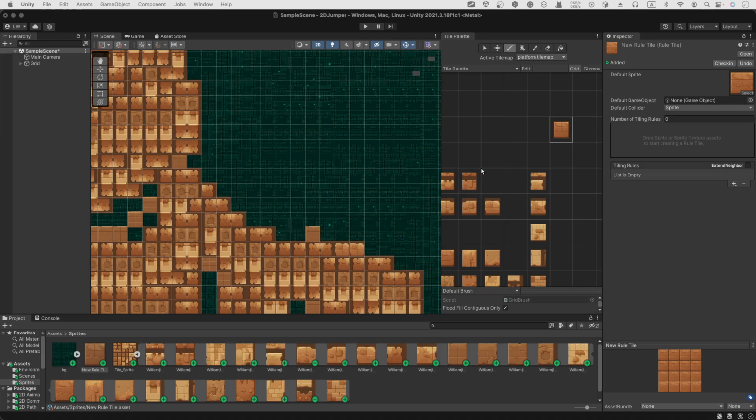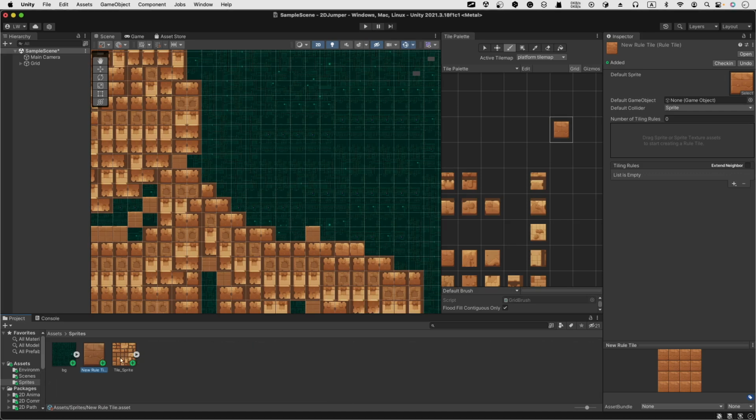You just select, remember, we got this new rule tile here. Let me just collapse everything else. You click here, and you can add rules. For now, the rules are empty. Okay, so number of tiling rules is 0. Of course, you can add that to it.